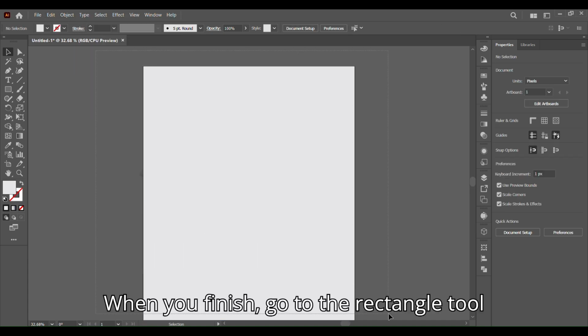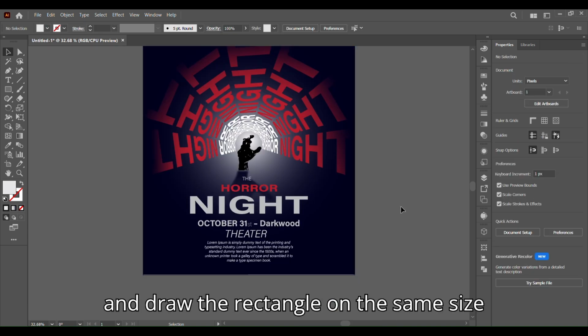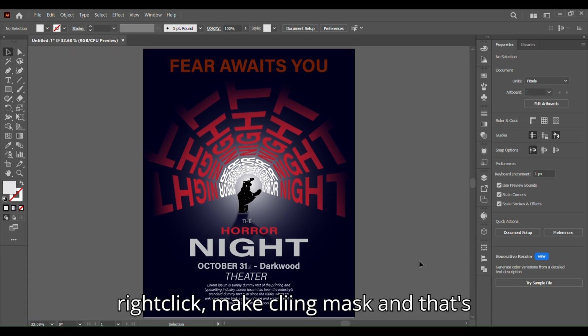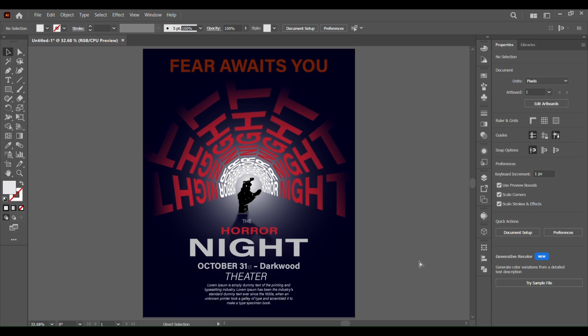When you finish, go to the rectangle tool and draw the rectangle on the same size of the artboard. Select all, right-click, make clipping mask, and that's it.